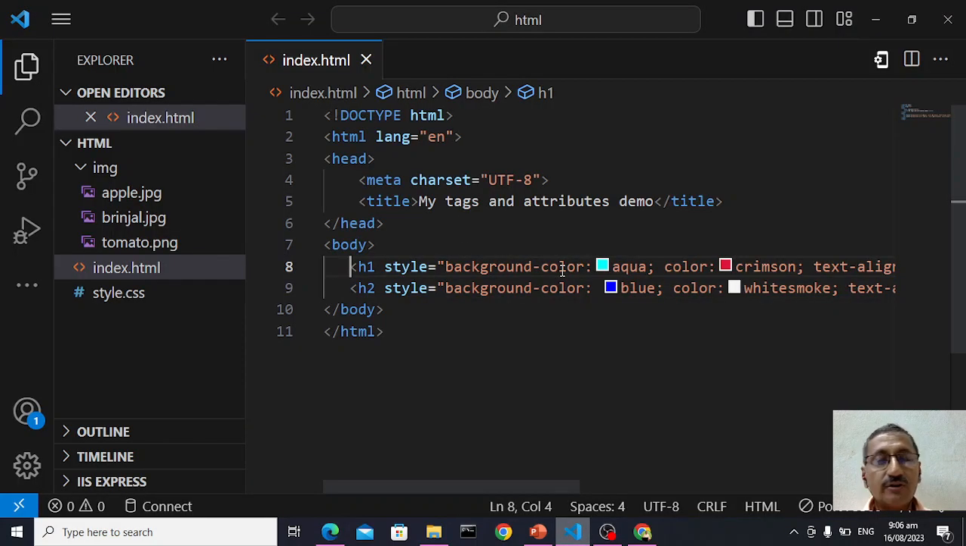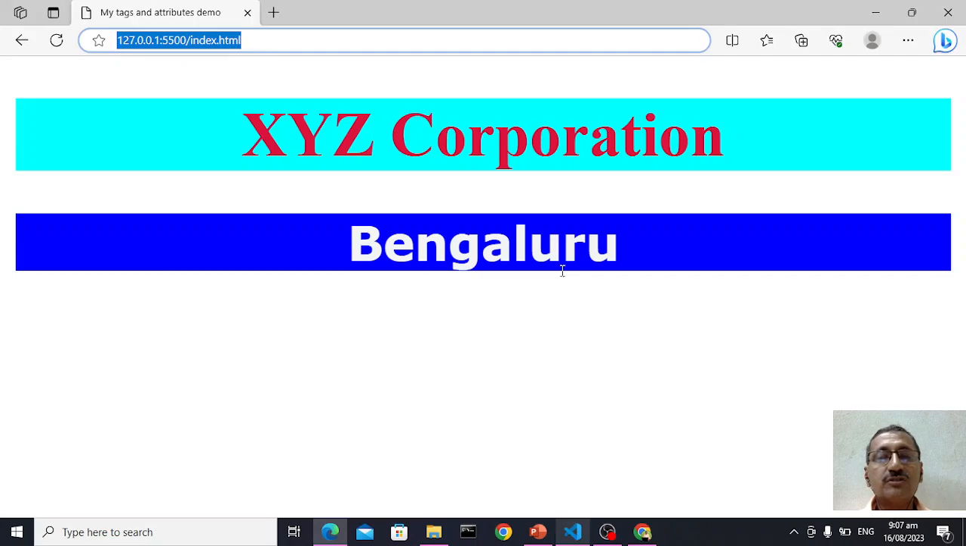Now, as I told you in the previous demonstrations, H1 is a block level element, H2 is also a block level element. So they are getting rendered one below the other, because H1 completely occupies the entire space. Look at this. The space occupied by H1. This is the space occupied by H2. H2 also occupies the complete space. So H1, H2, they are block level elements.